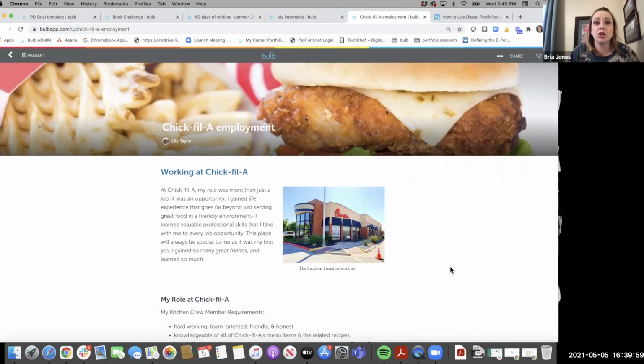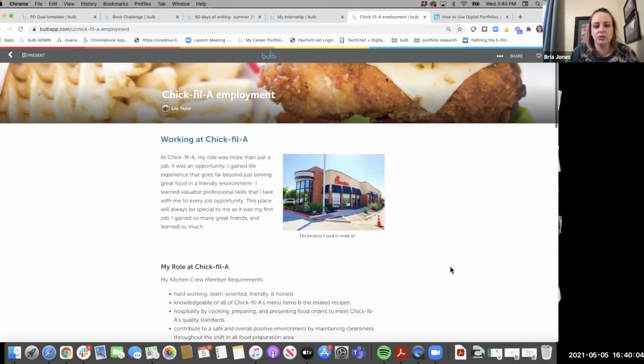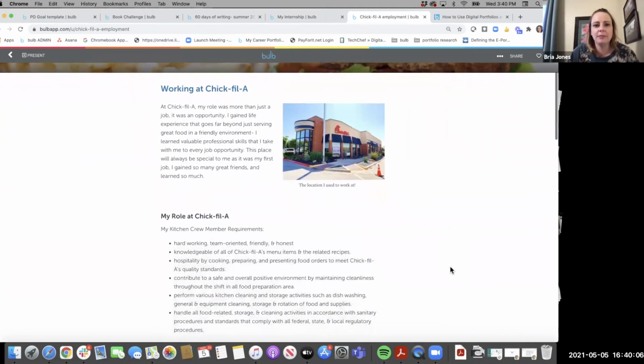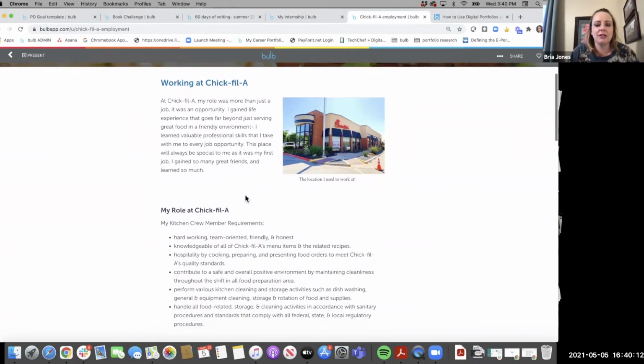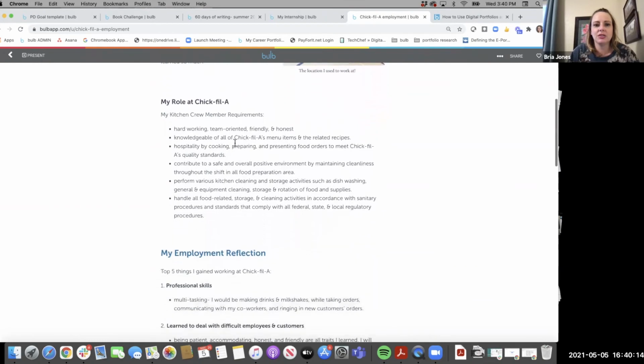So I thought this was a great example. This is not a template. This is an example from a student who documented her work at Chick-fil-A. So talking about my role was more than just a job. It was an opportunity. I've gotten some different life experiences. So she talks about what it's like to be a kitchen crew member.